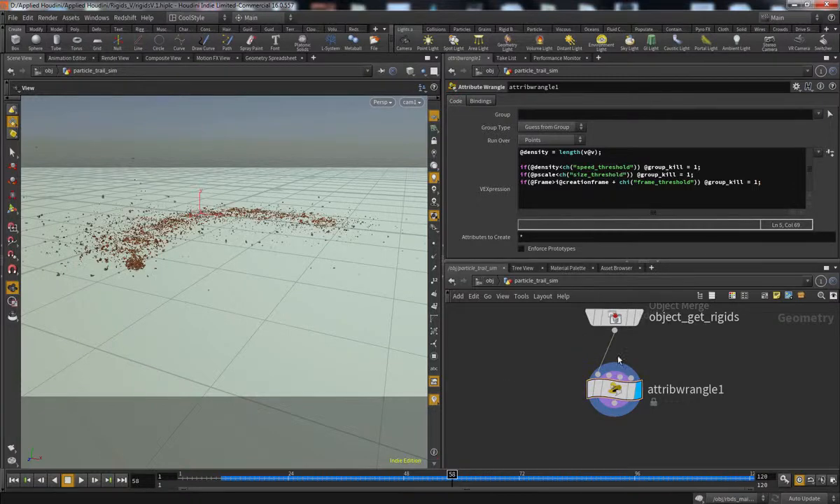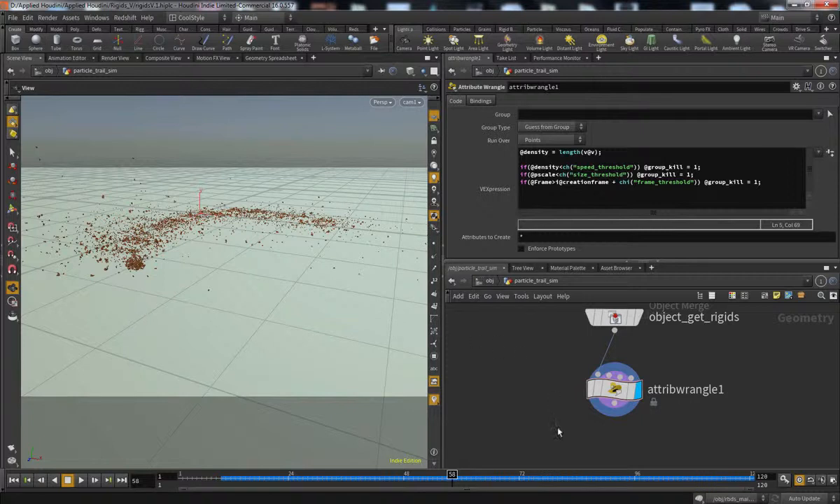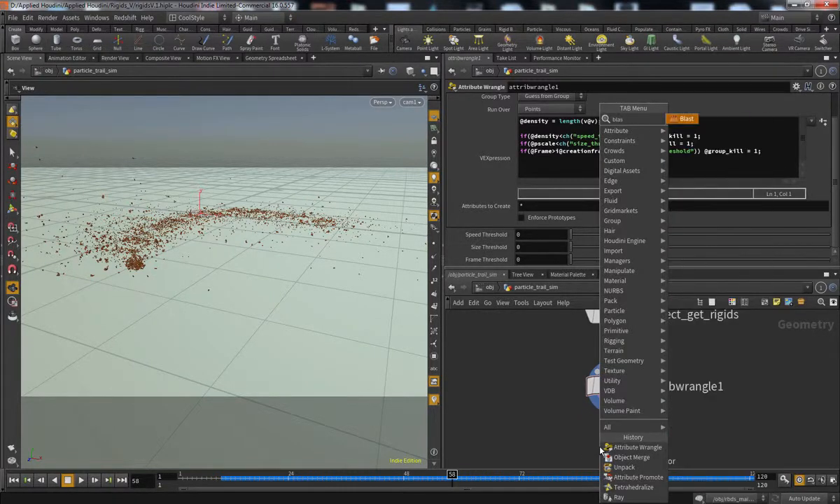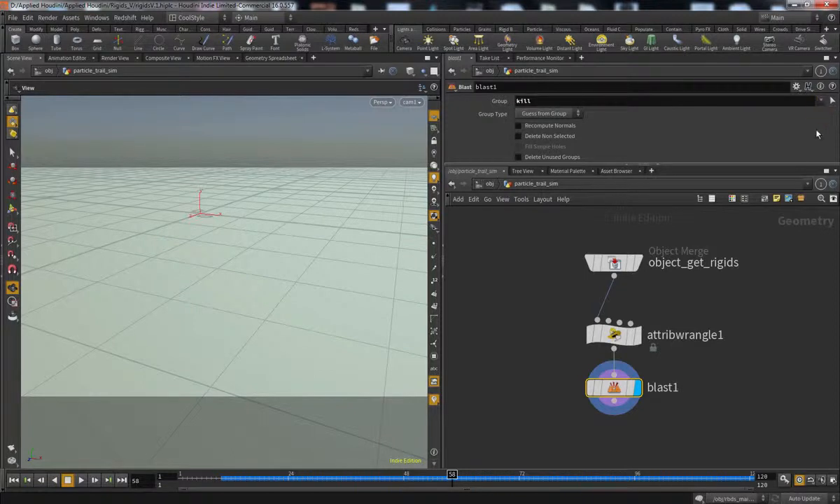And there you go. Now that group alone does not kill anything. It just made a group called kill, and it looks like we're going to kill 4,000 of the 5,000, which, yeah, it's about right. That's based off of these thresholds being zeros. So I'm going to put a blast here immediately and say kill the kill group.